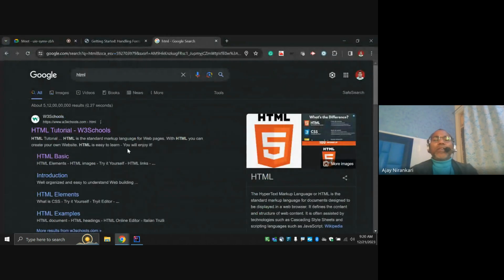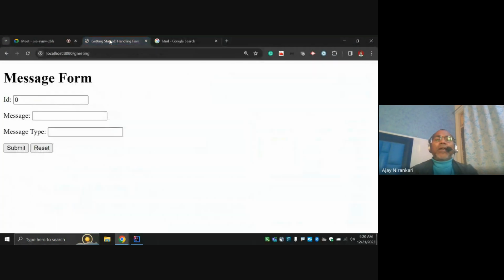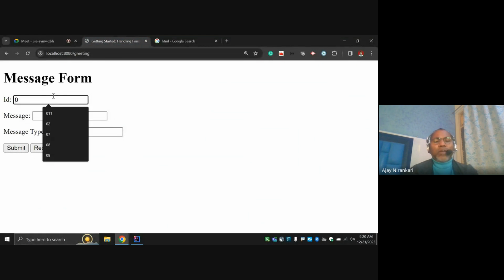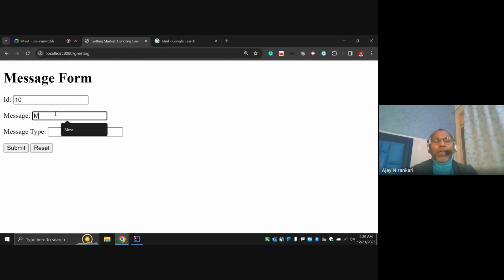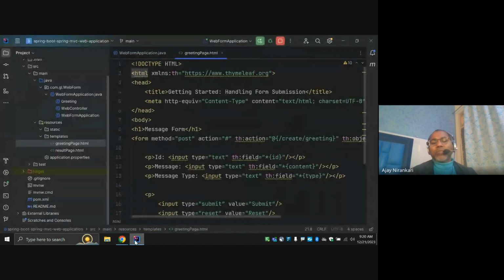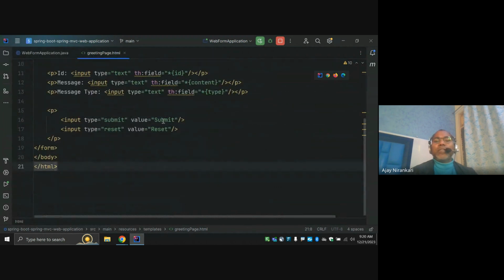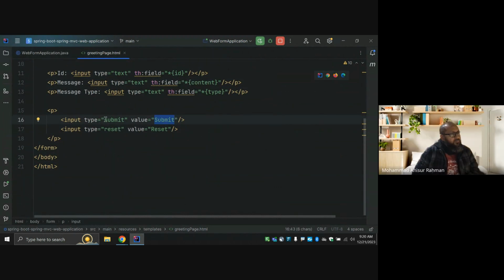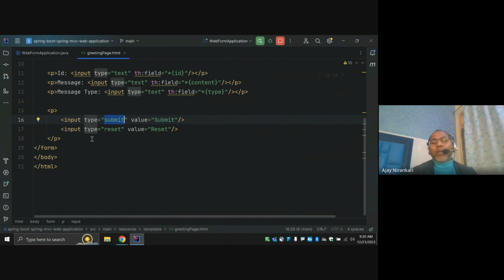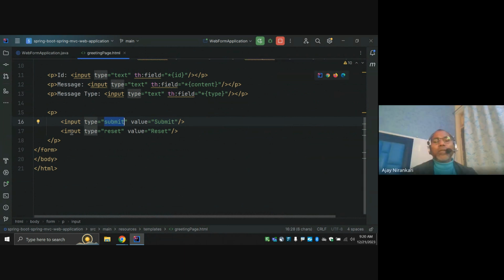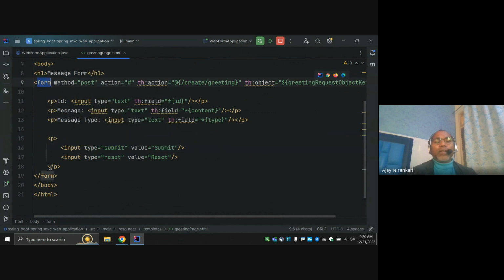Yesterday we discussed that someone puts in some values, like any message ID, any message, and any type, and submits. Whenever they click the submit button, what happens? Here we mention what happens whenever someone presses the submit button. By default, I'm not mentioning anything, but notice this submit button is defined inside this form tag. This is the form tag. That means you are submitting this form.